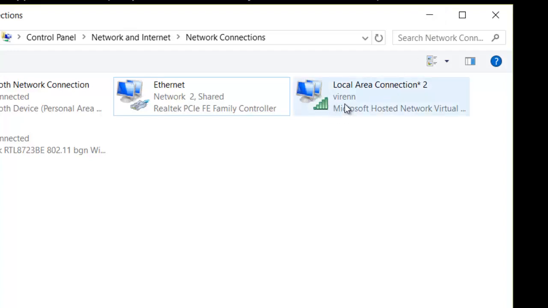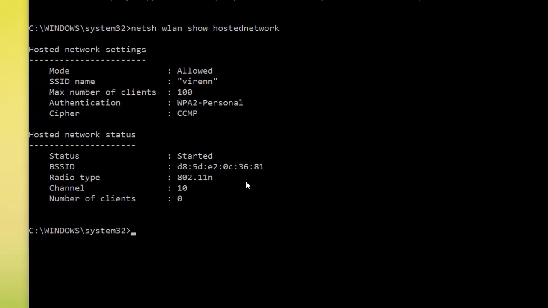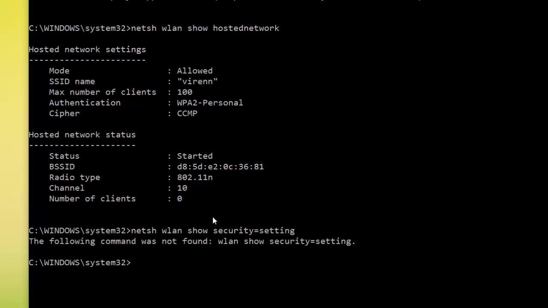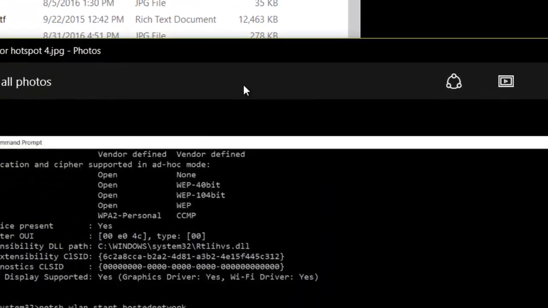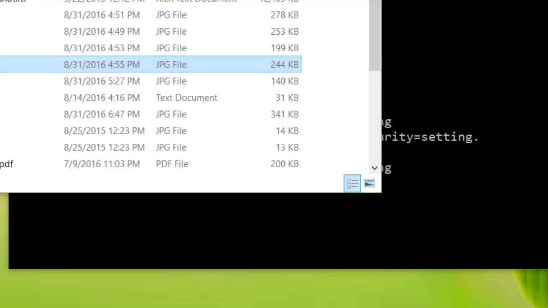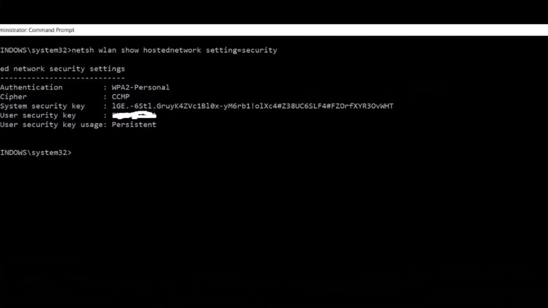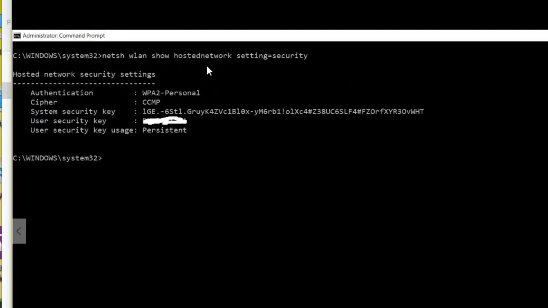Now, this happened to me. What if you forget the password that you created here? And later on, in a day or two, how will you know what the password is? And this happened to me. So what you need to do is netsh wlan show hostednetwork setting=security. Is it correct? Okay, I have saved that command. There you go. That's the command: netsh wlan show hostednetwork setting=security. So you will be able to see what your password was.